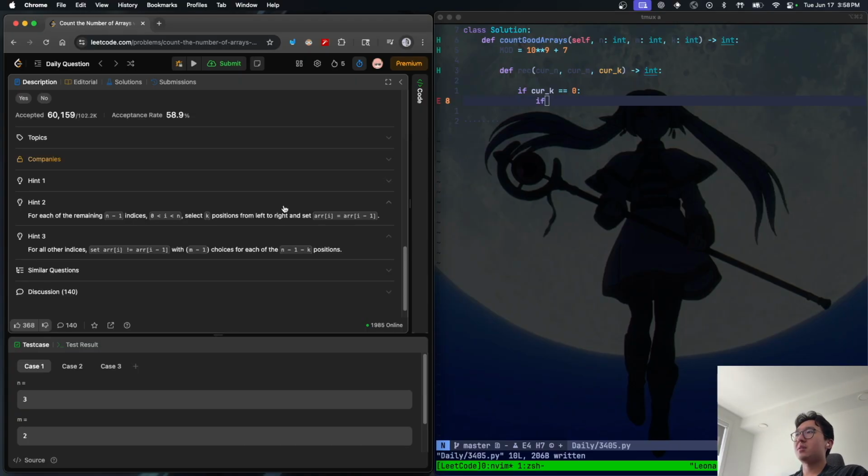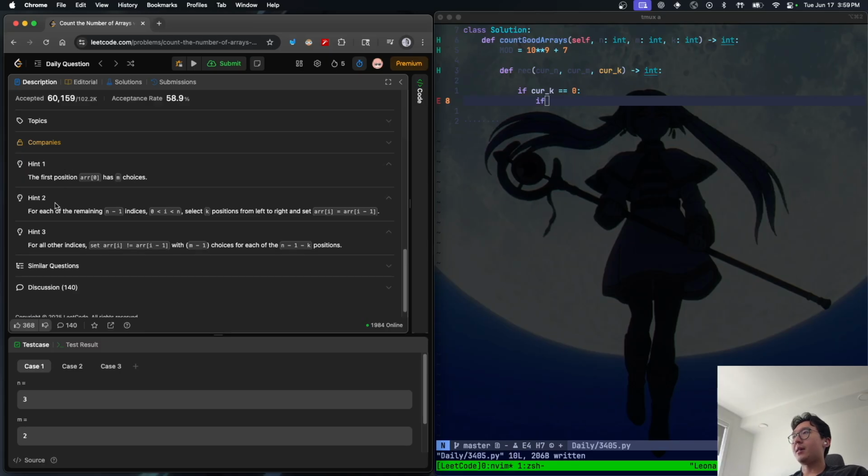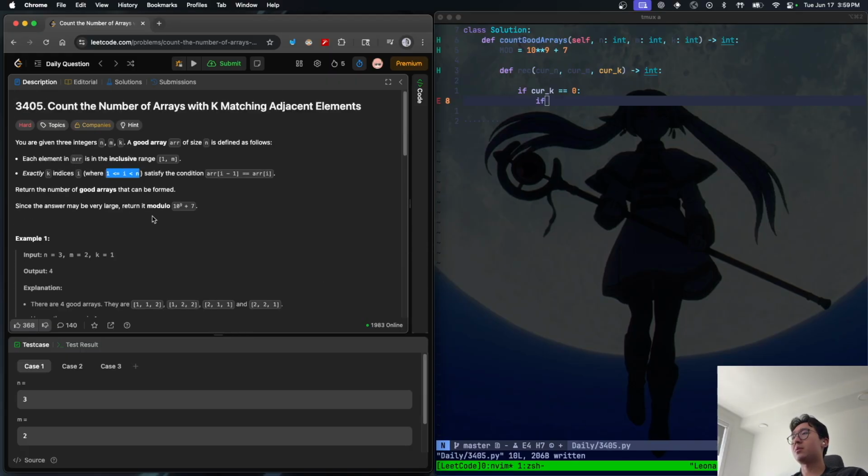For all other indices, that array index I is not equal to array. What? I don't get it. Okay, so for the first element, we have m options. That's right. And then for all the remaining elements, n minus 1. This is weird because of this.